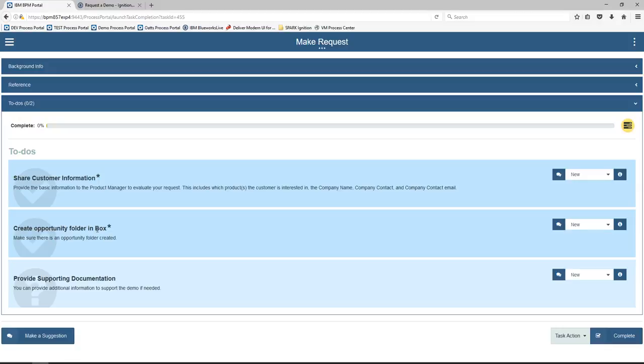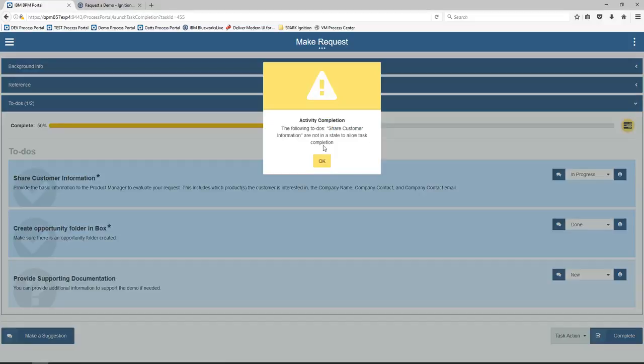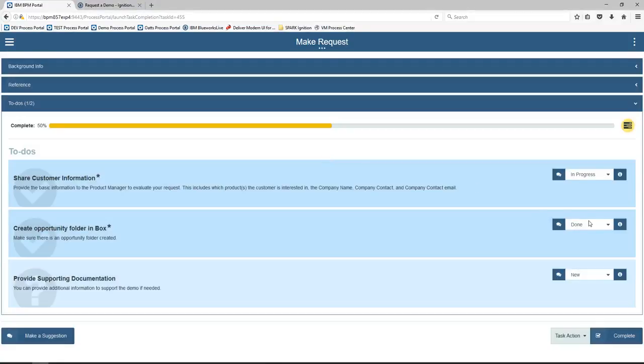We need to create an opportunity folder in Box. Salient uses Box for our storage, so we make sure that if there's ever a request, we'll have to do that. And then maybe provide more supporting documentation that you can add to the Box folder. We'll see these two tasks or to-dos are designated as required. What that means is maybe I can say one is in progress and one is done. We can track the progress of all the required steps, but if I try to complete, it's going to say, nope, you can't complete here because you haven't completed everything.